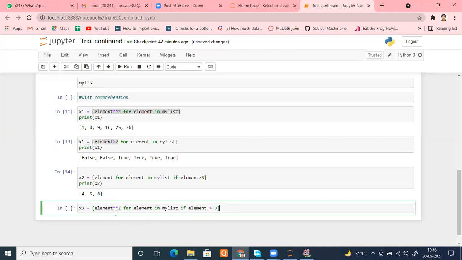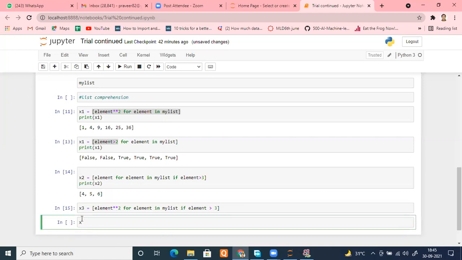Or whatever operation you want to do with the element, or some constant number you want to save, it's entirely up to you. Right? So let me run this. And you can check x3.